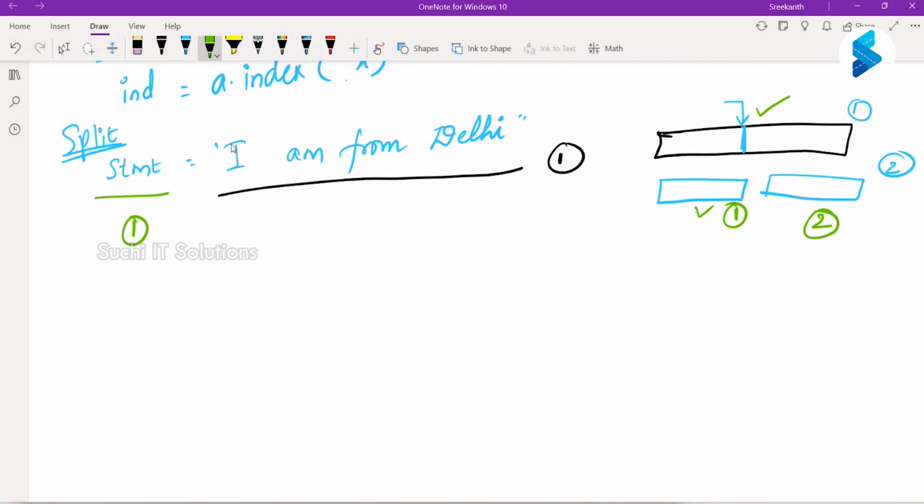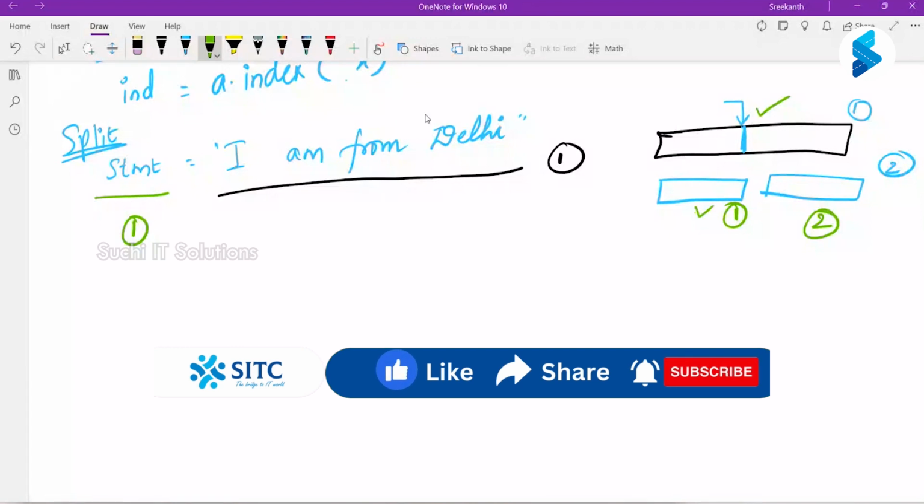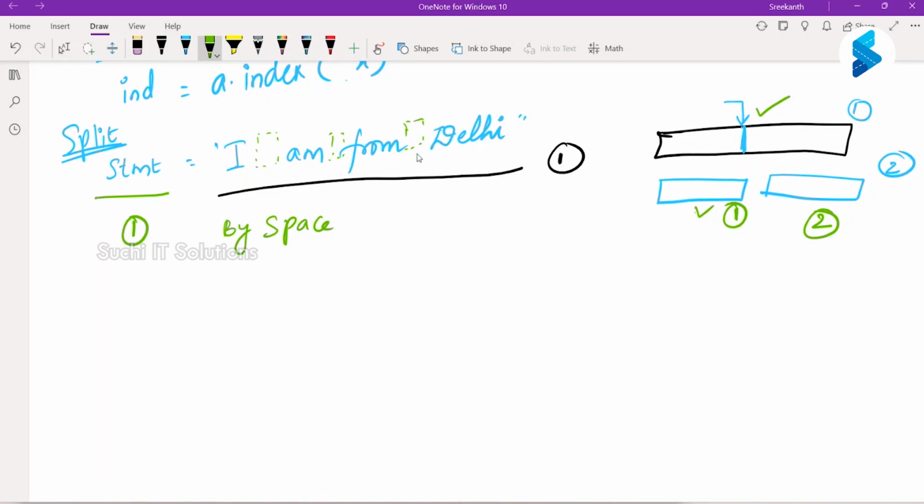Now, if we have to split, I should choose what substring I want to split it with. To start with, I want to split this string by space. Meaning wherever I see a space, I am going to cut that string. So how many places do we have a space here? I have space here, here, and here. So if I split the string by space, how many strings will it become? Four.